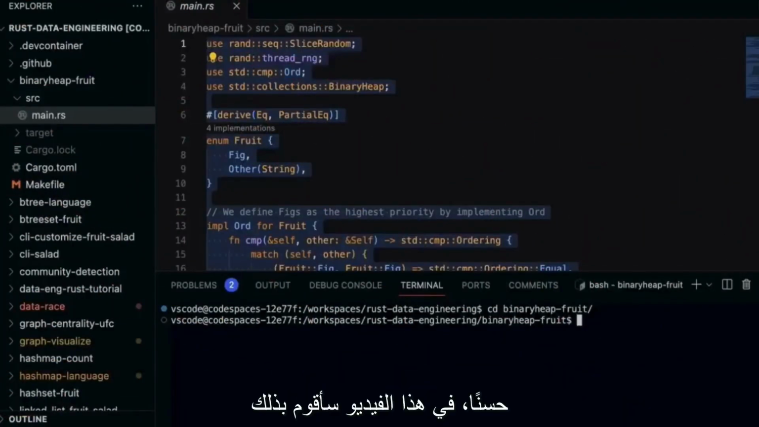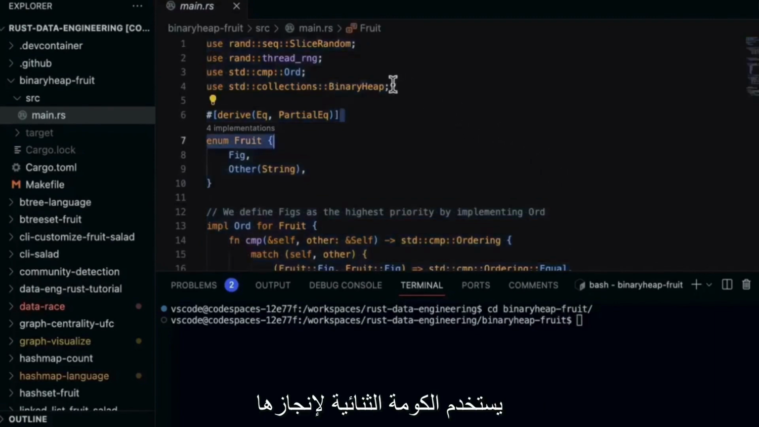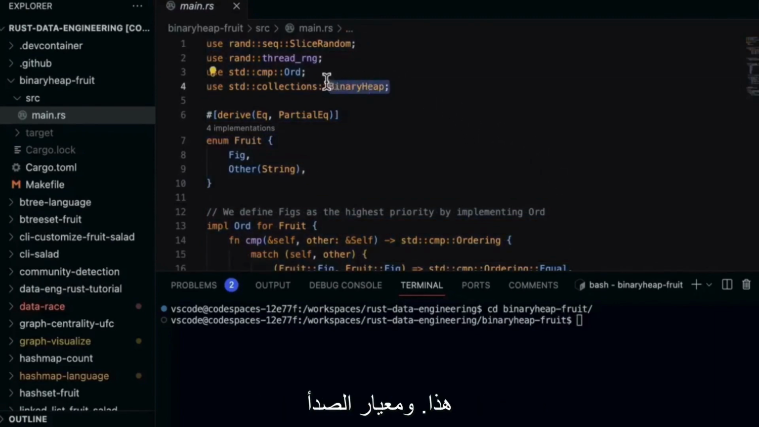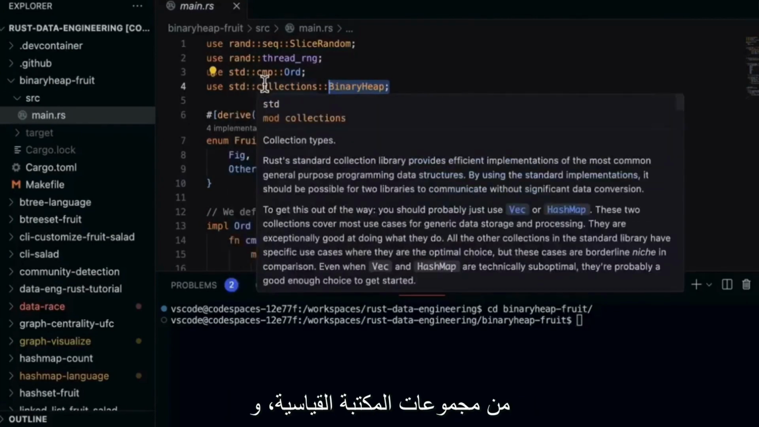All right, in this video, I'm going to make a Rust program that creates a fruit salad, but it has a twist in that I'm going to assign the fruit fig, which is one of my favorite fruits, the priority. And this program uses the binary heap to accomplish this. The Rust standard library is able to actually build this for us, which is nice. Binary heap comes from the standard library collections.